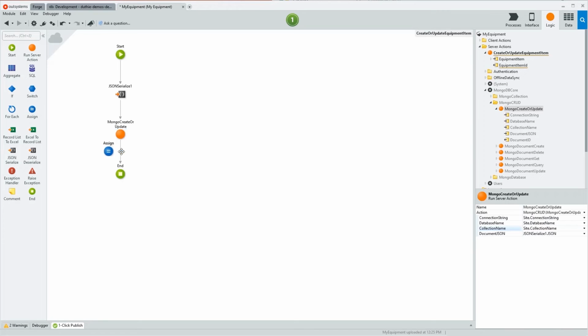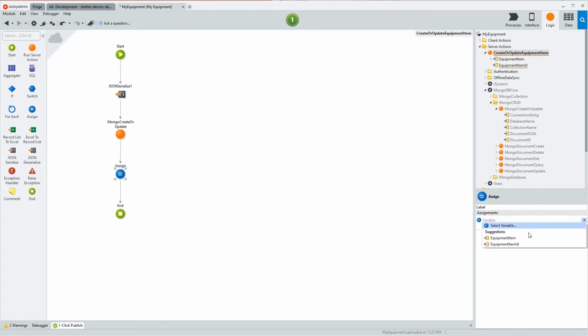Last, I'll drag an assign widget from the toolbox and use it to set the equipment item ID output parameter to the ID returned from the Mongo Create or Update widget. Now we're ready for our detail screen.